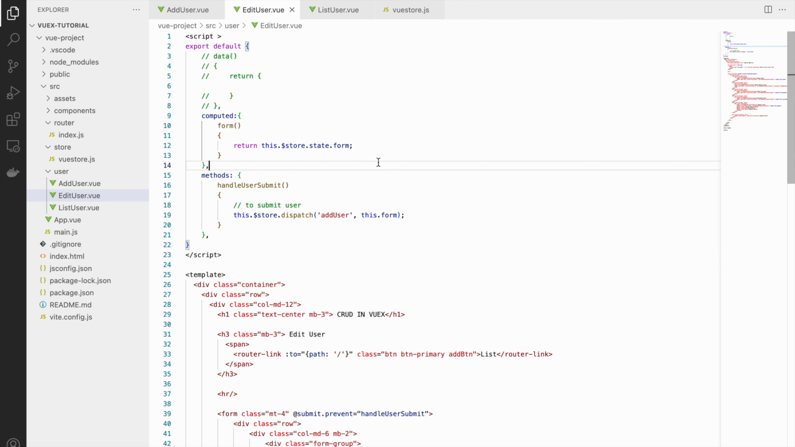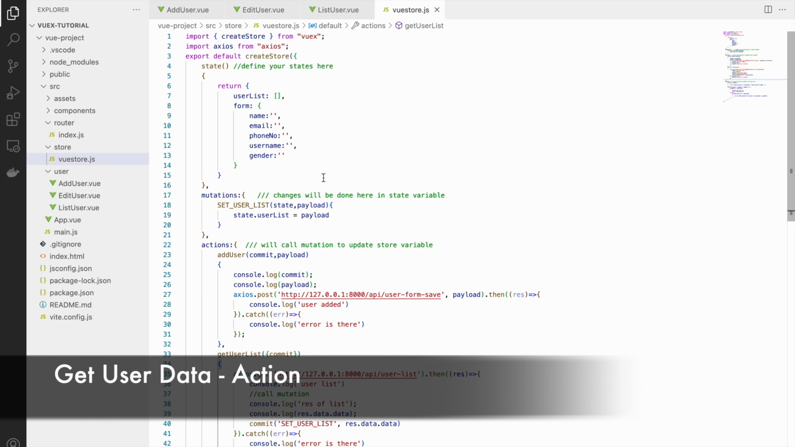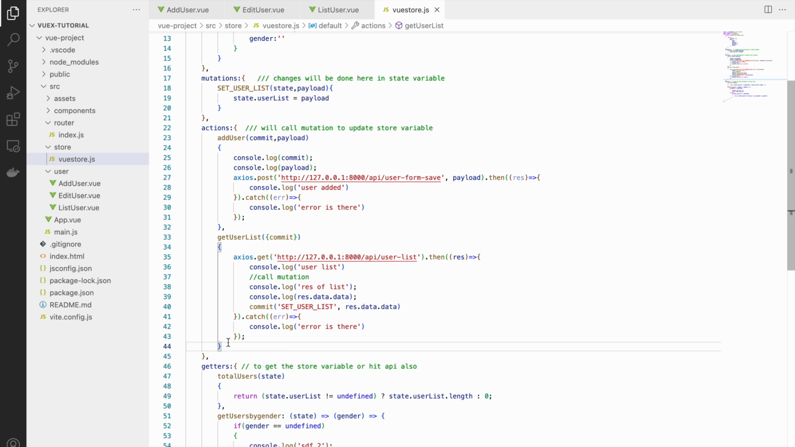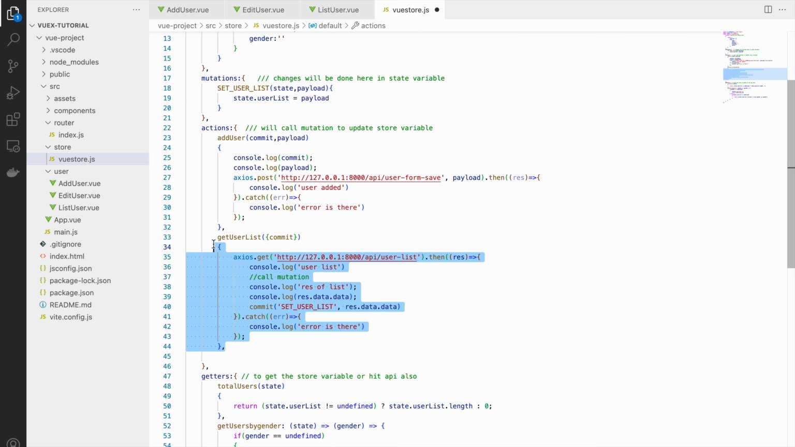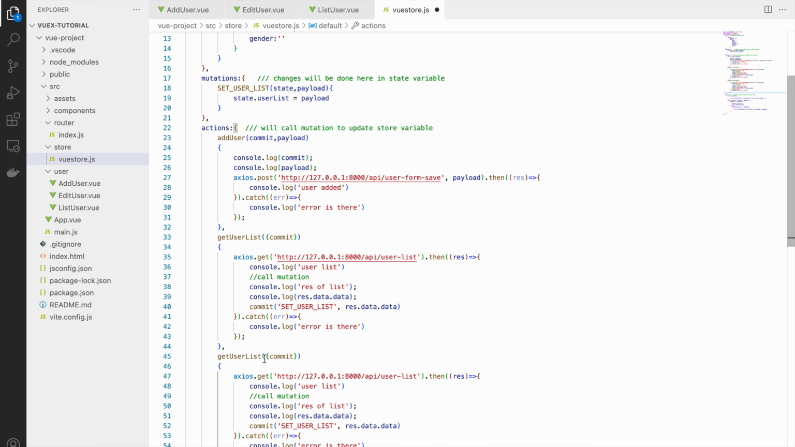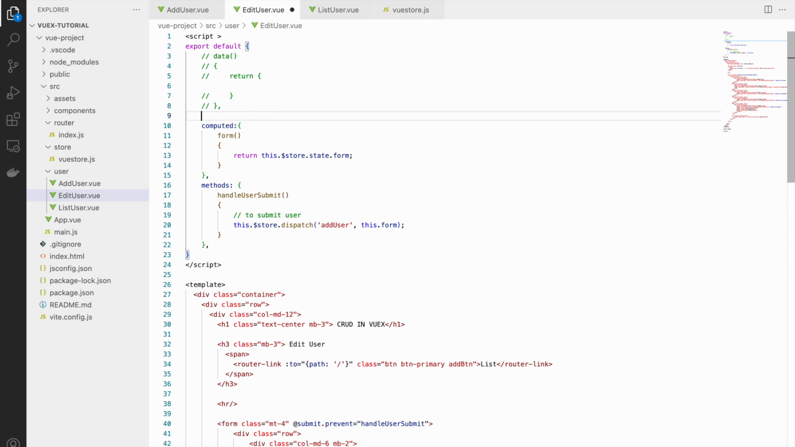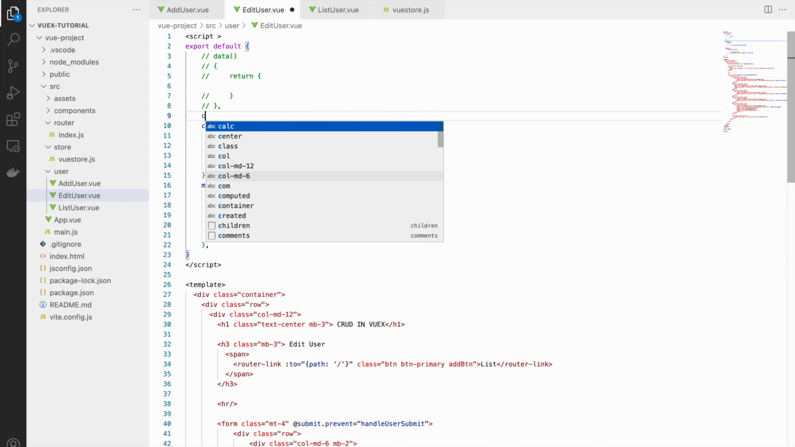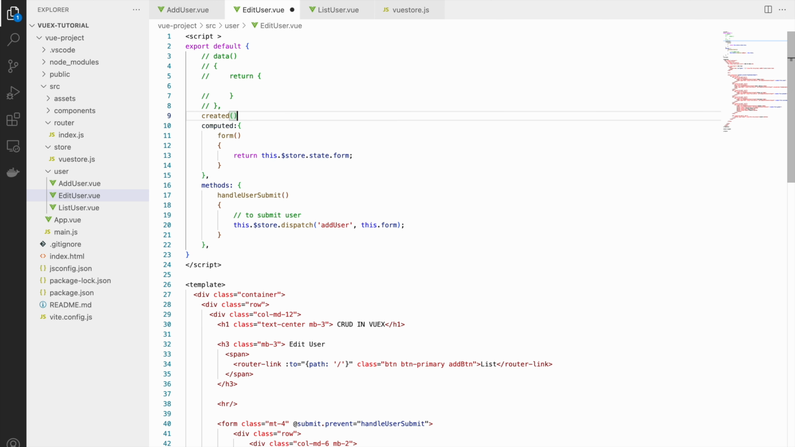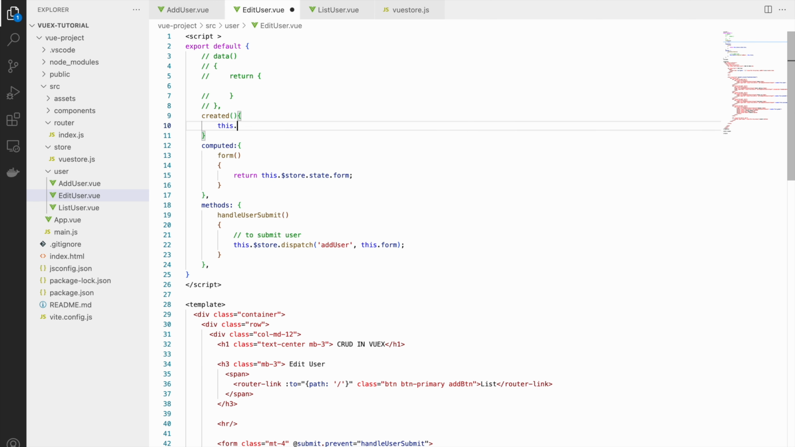Now in the edit form we need user data, that particular entry we are going to edit. For that we need an action. So now let's go and create one more action to get the data of a particular user from the backend, that is from the API. So here let's name it getUserData, and here we will be calling the API. To get the user data, first we need the user ID. So let's go to our edit user component, and here in created. We have the ID in our route, so we need to get that from the route. Here in created, we will be calling one function, let's say this.getUserData, and this method we will be creating in methods.